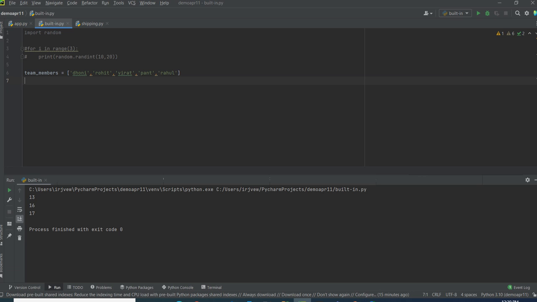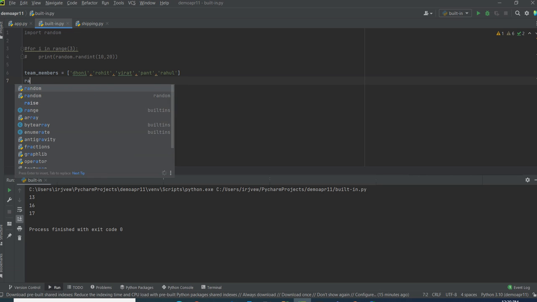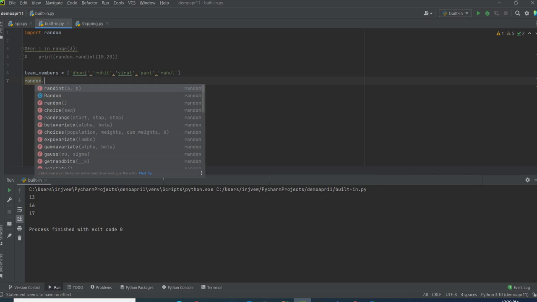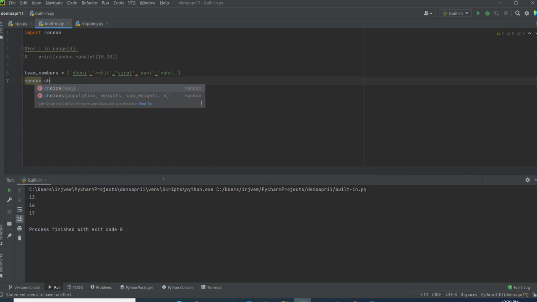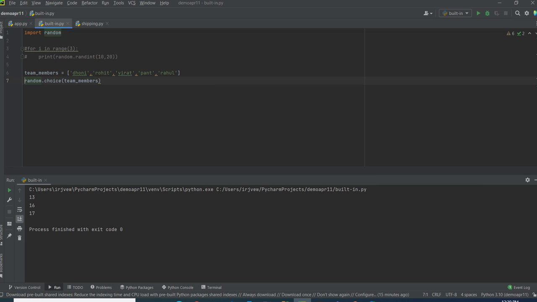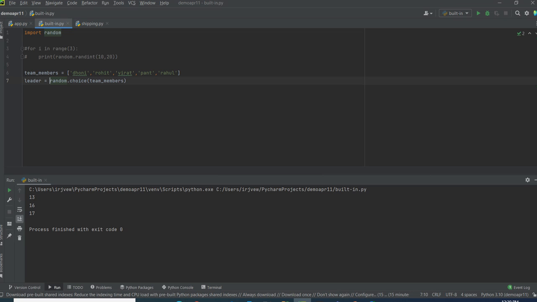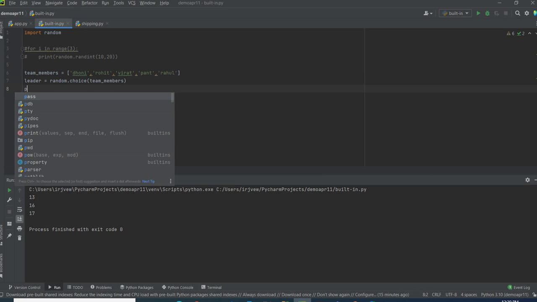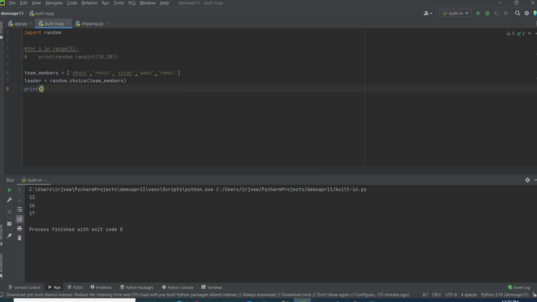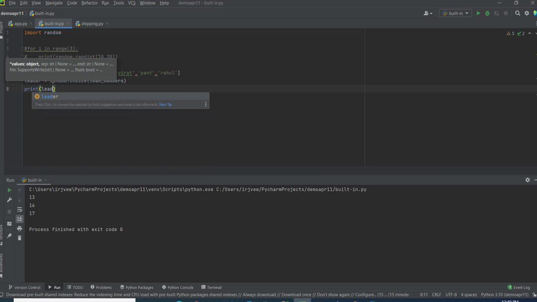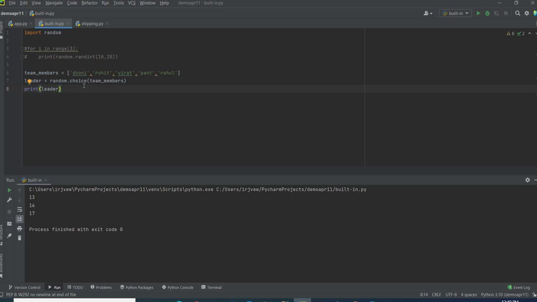Now from the list I want to get a random leader. For that I'm going to use random dot choice. There's a method called choice, and you can pass the team members here. I'll store the result in a variable, and then print that value, print of leader. That's it. What the choice method does is randomly pick an item from the list and return it. So the random module is very powerful. Now let's execute the program.